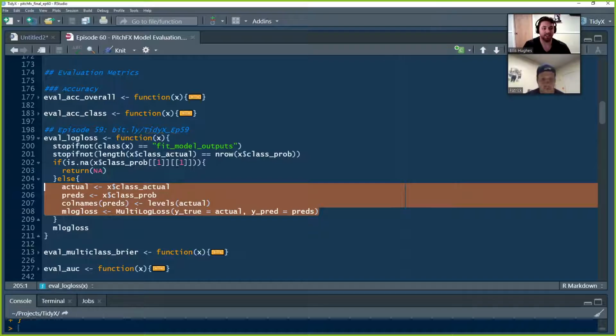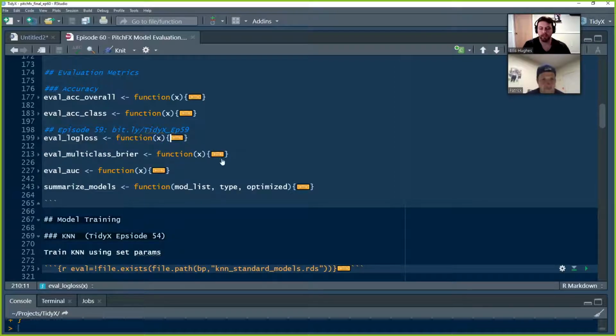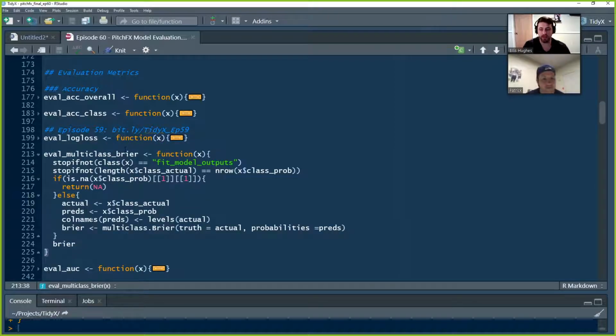There's nothing really special about this other than formatting and returning the multiple log loss. We have our multi-class Brier, which we also covered in episode 59. Same little setup here, just make sure that the column names are as we expect them to be.